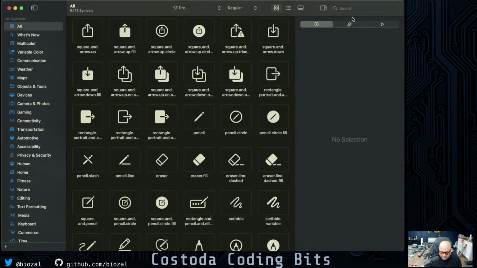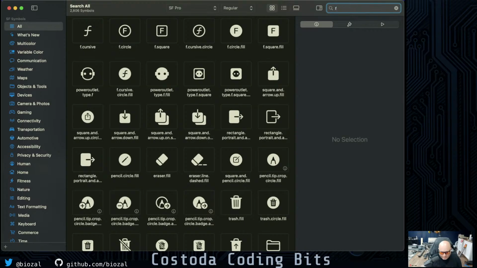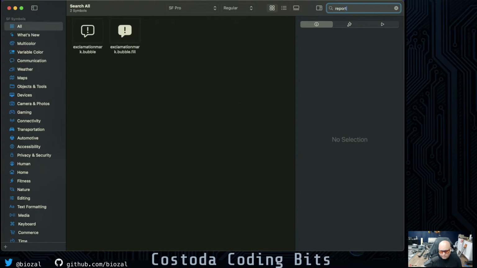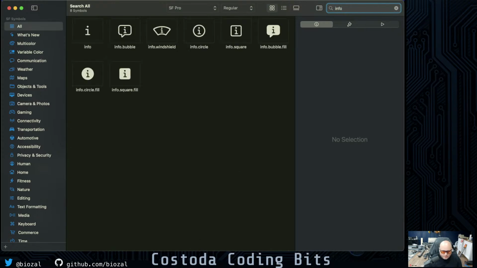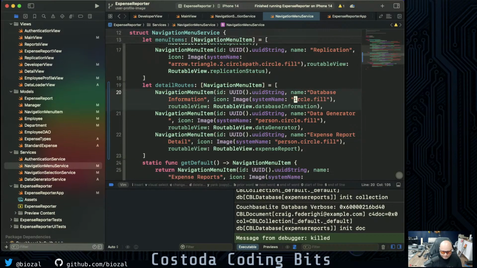So let's start and see if there's a database icon in here. No, there's no data icon in here. Let's say file. Report. Let's just start with information. Info. There is an info icon here. So it's an info square I like. So I think we'll just do info square for the icon there, even though it shouldn't be used, just in case I decide to use that. Info square is what it's called. Info.square. And then we can just say, that looks right.